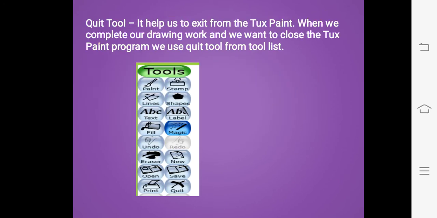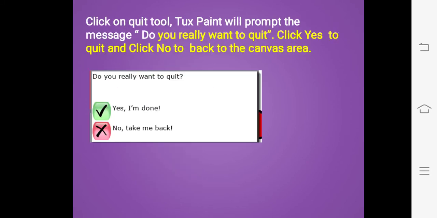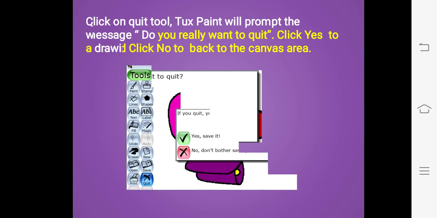Quit tool. When we are working in Tux Paint and we want to close the Tux Paint program, we use the quit tool. Children, when we click on the quit tool, Tux Paint messages: do you really want to quit? We will click on yes, it will close the program. If we click on no, it will not close the Tux Paint program.